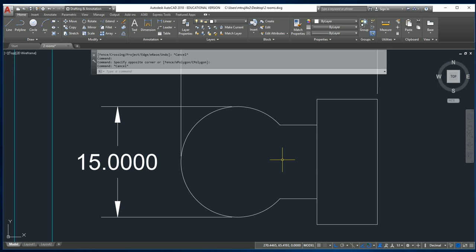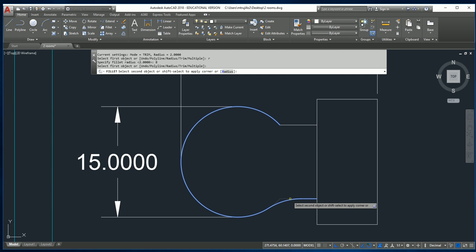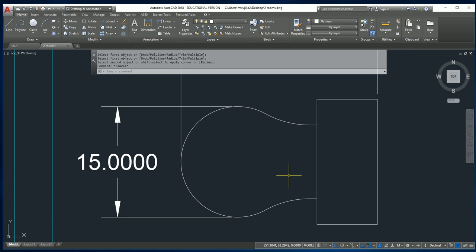Okay? Then we're going to fillet it. So F, or it's up here. Oops, it's up here. Okay? The radius, let's try 2. No. Let me figure this out. Let's try 8. No. 12. Fillet radius of 12.